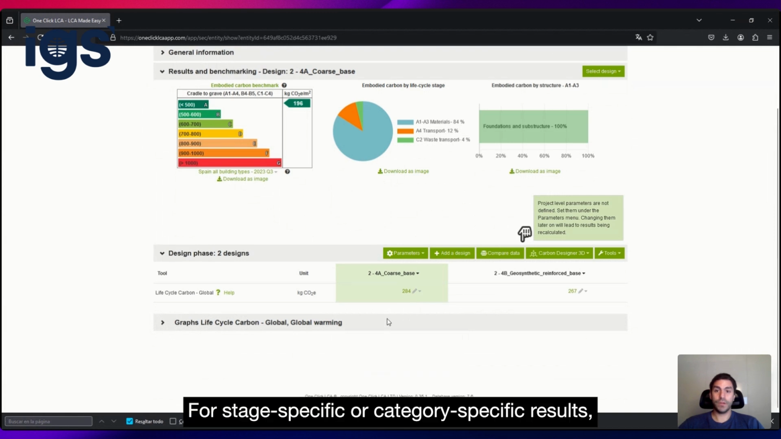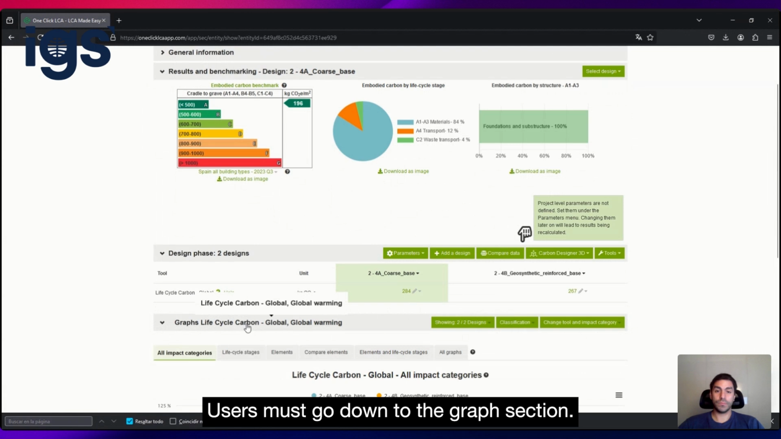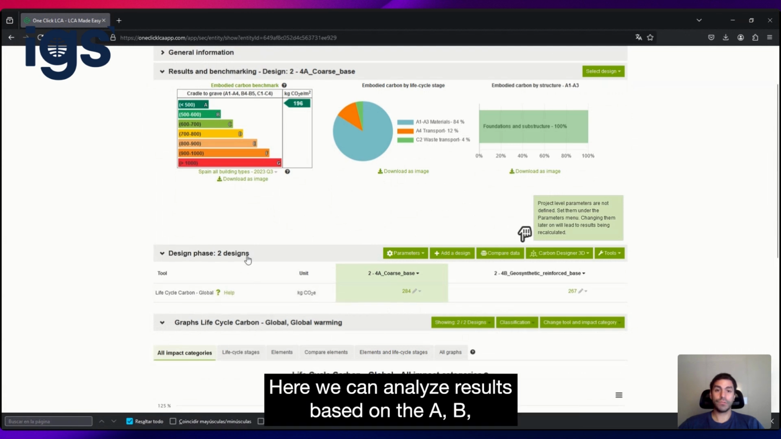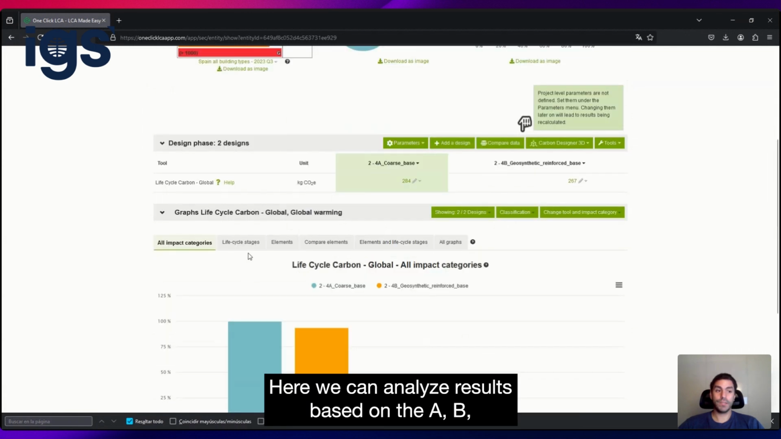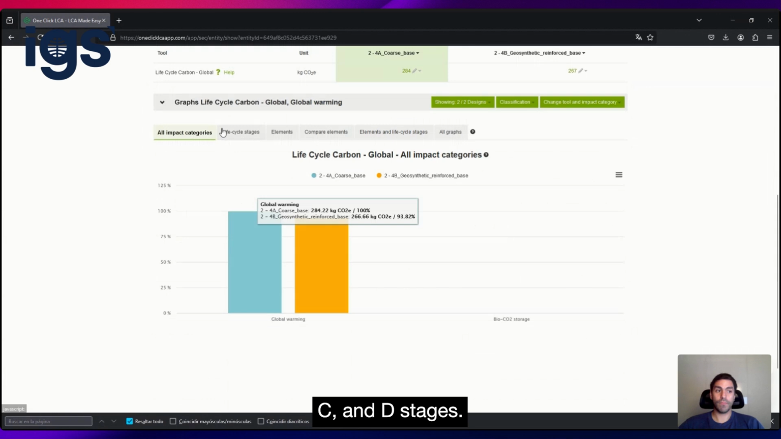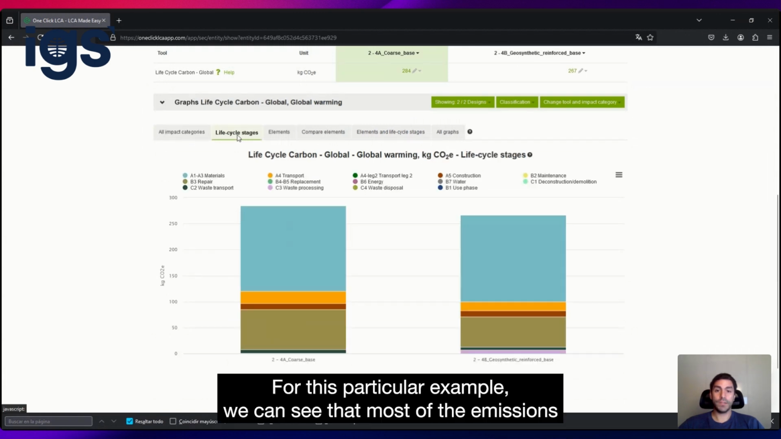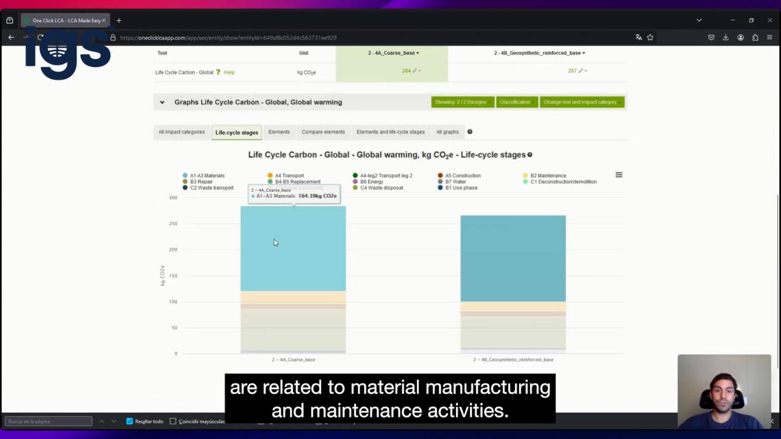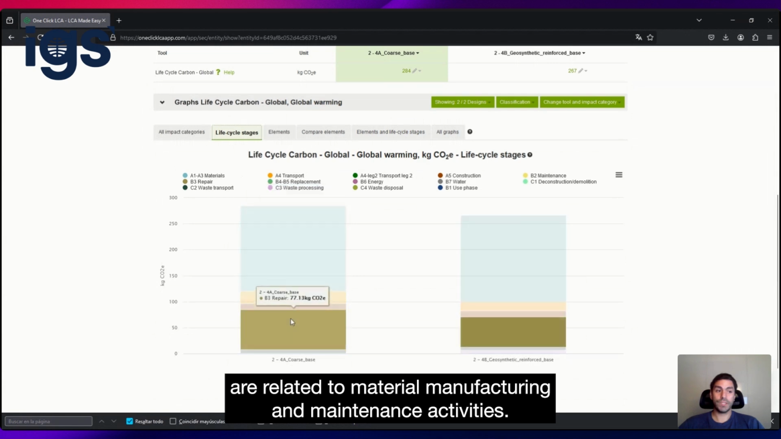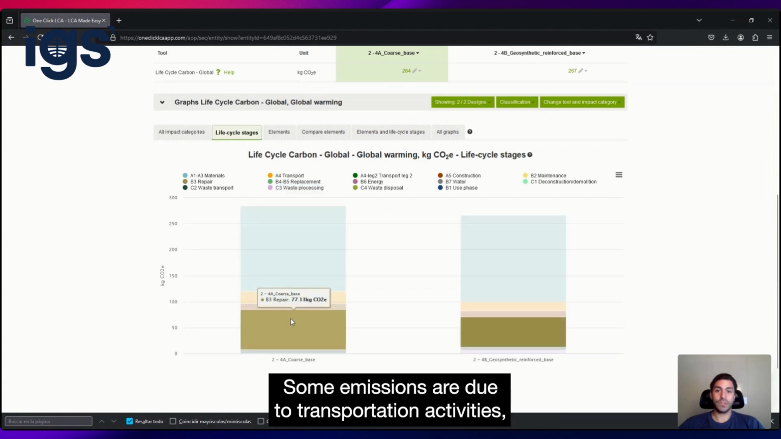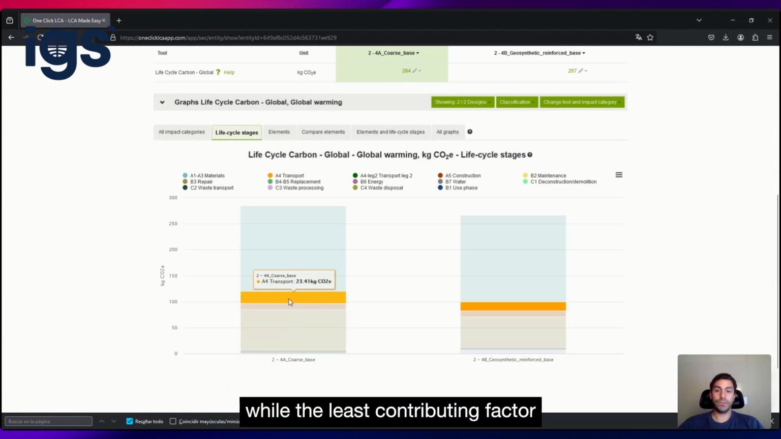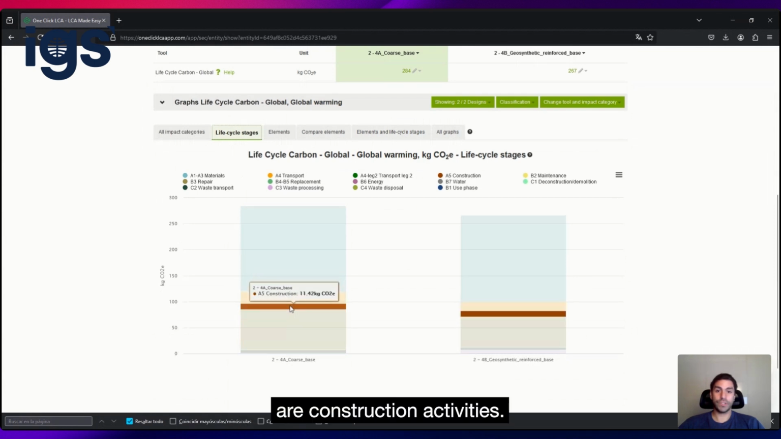For stage-specific or category-specific results, users must go down into the graph section. Here, we can analyze results based on the A, B, C, and D stages. For this particular example, we can see that most of the emissions are related to material manufacturing and maintenance activities. Some emissions are due to transportation activities, while the least contributing factor are construction activities.